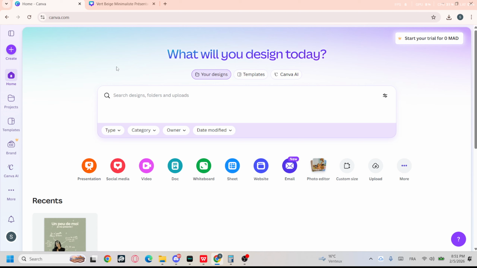In today's video I'm going to show you how to fix design not saving in Canva 2026. But why might Canva not save your design? Designs, guys, may fail to save due to poor or unstable internet connection, browser and app cache issues, syncing problems between device and Canva servers.